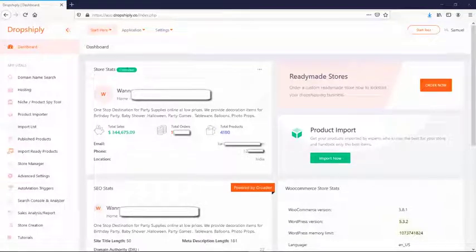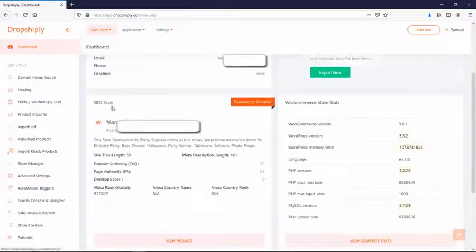And once you connect your store, you can instantly see and manage all the data from your WordPress store right here inside your dashboard. Okay, so you can see some store stats. Here it gives you a quick overview of the stats: total sales, total orders, total products. You can also see your contacts, email, phone, and location will show up right here. And it also gives you some quick SEO stats as well.